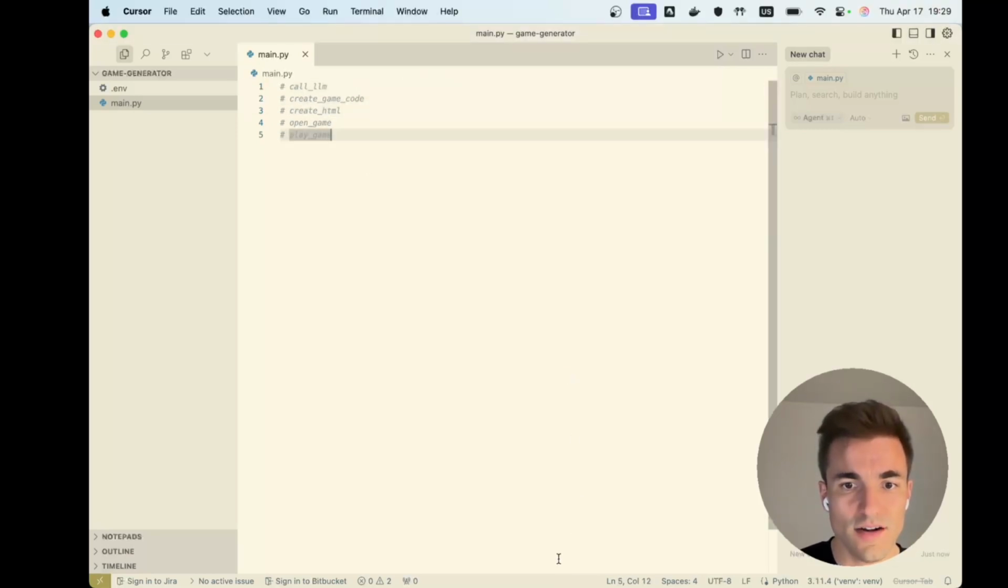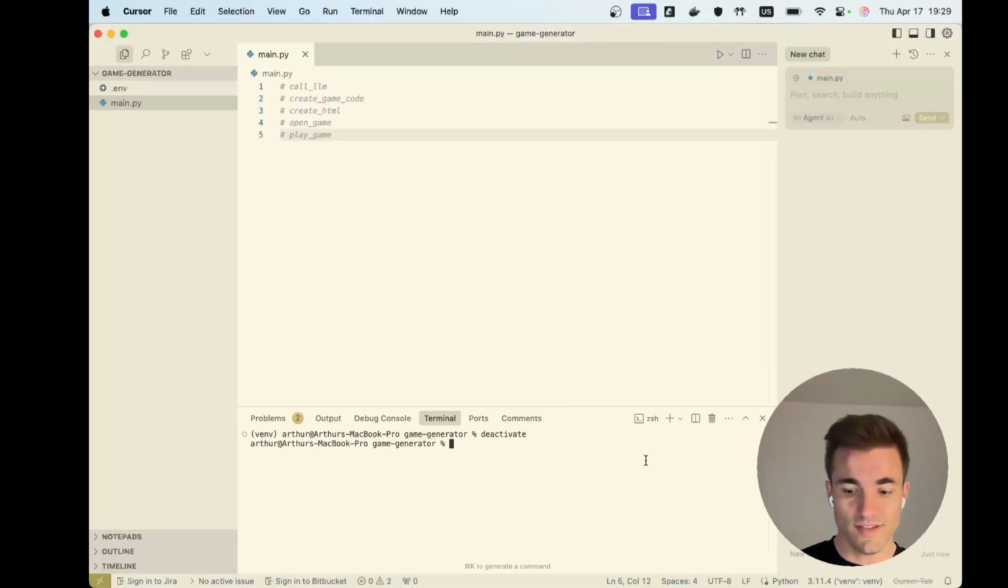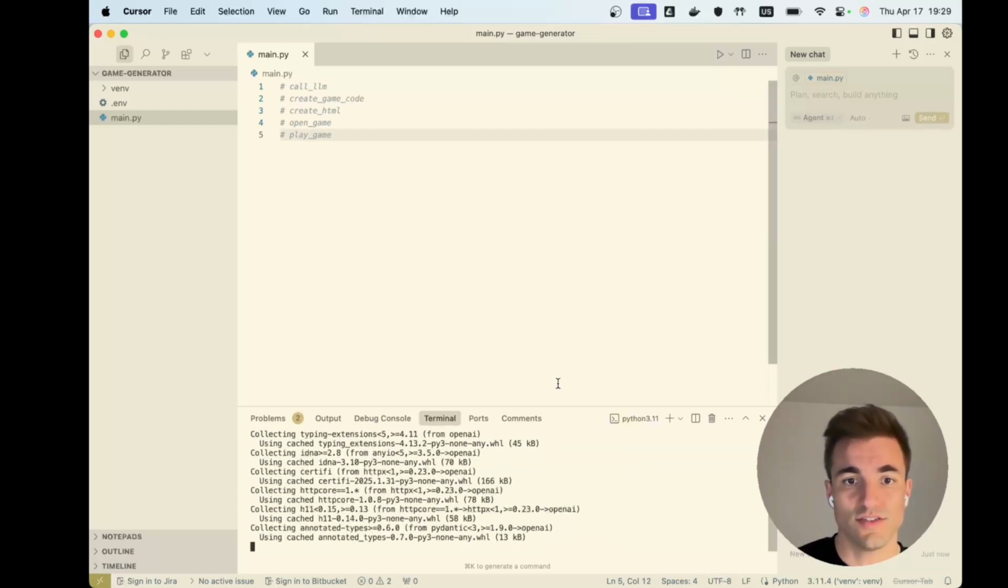All right, so let's start by setting up our environment. So we start by creating a virtual environment. Let's call it venv. Then we're gonna need to activate it. So we use source venv bin activate, and finally we start installing stuff. So let's start with OpenAI. We're going to be using a GPT here.